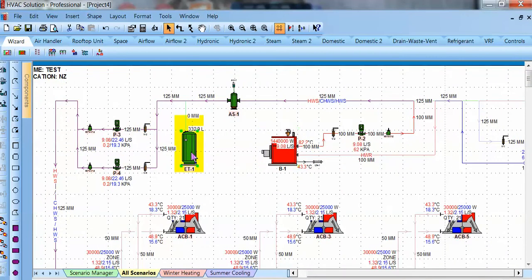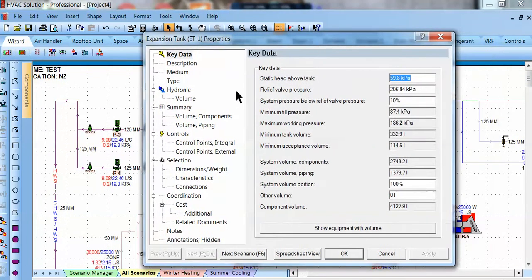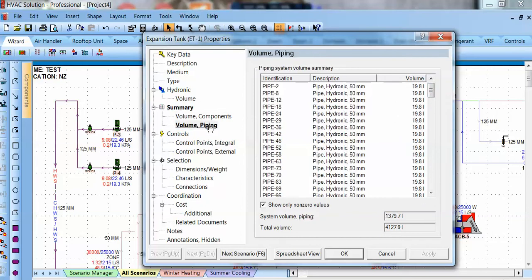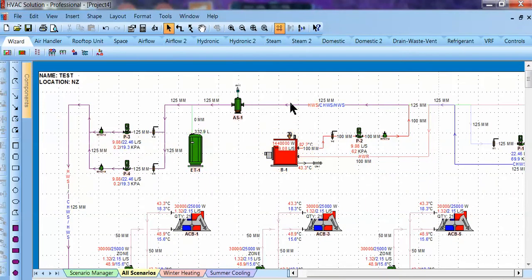Expansion tank. The expansion tank is looking into the system. If I go to summary, these are all the components that the expansion tank sees, all the default volumes, and all the piping. We can go into any section of pipe. Let's go into this section of pipe.